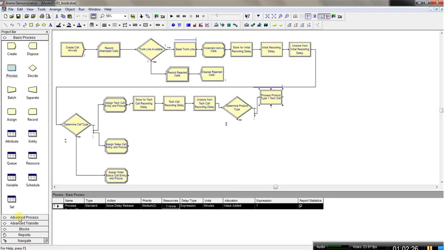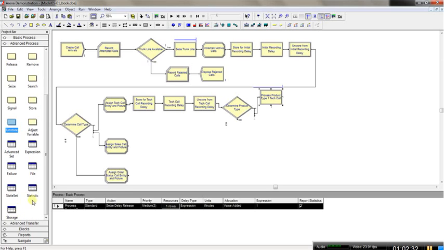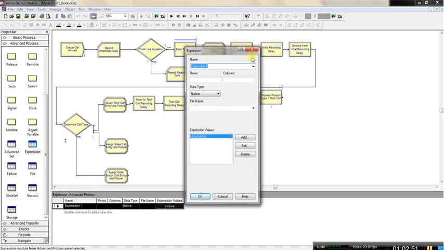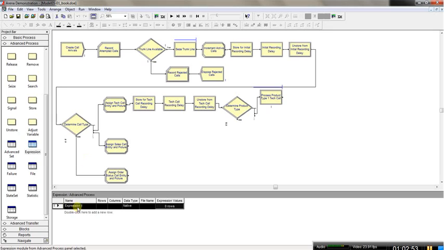And so expressions, right, variables, as you remember, are in the basic process, but expressions are in advanced process. So I'm going to click on the advanced process panel, and this is where I find my expression data module. And currently there are no expressions. So if I typed in expression there, it could appear, or I could just double click and edit it here, or double click and edit it through the dialog box, or edit it straight in here.